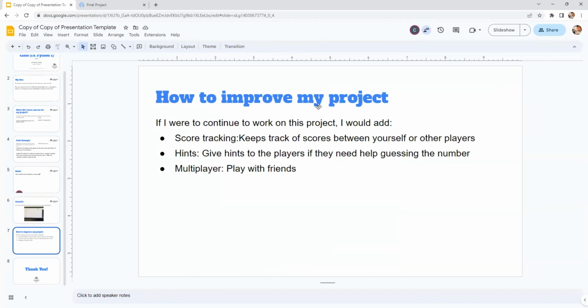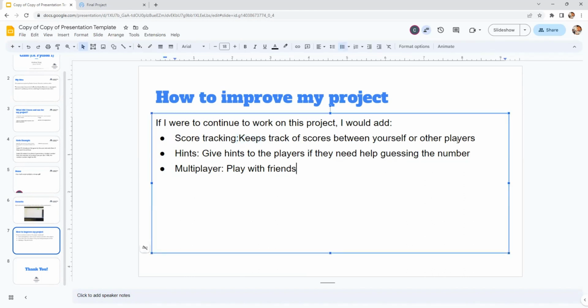Ways to improve my project, if I were to continue to work on it: I would add score tracking. So it keeps track of scores for yourself, or if you're playing with other players, you can keep score, like a competition. And then hints: I would give hints to the players if they need help guessing a number. Let's say the random number is 20, and they guess 10. The hint could be hotter, colder, closer, or further away from the number. And multiplayer, well, it's just play with your friends, or anyone else you want to play with.